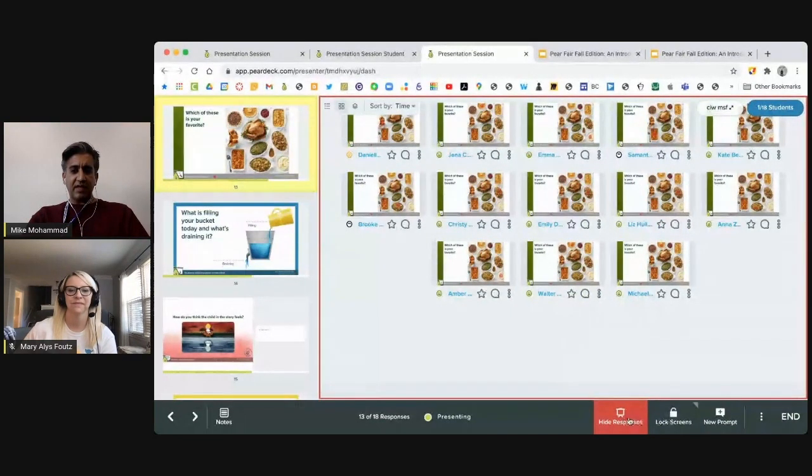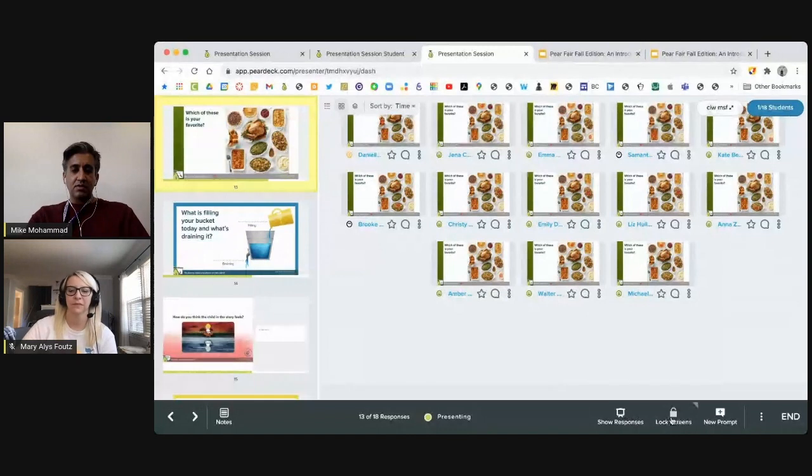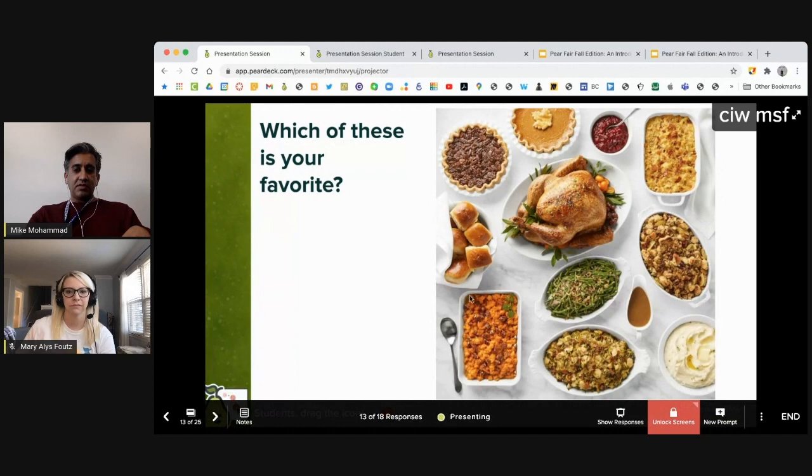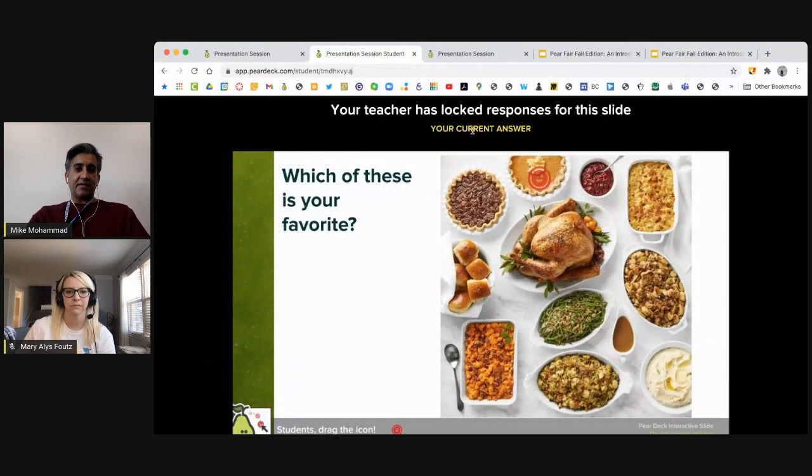Now, this other one I have is locking screens. So if I want students to stop responding, let's say, all right, I want you to stop, drop your pencils. Well, sometimes they want to keep on working. So hitting that lock screen will lock the student's screen. So from the classroom view, you can see that it's locked. From the student view, it says your teacher has locked responses for this slide. So it shows my response only. So other student responses are not being shared to your device. It's just a one-way flow.